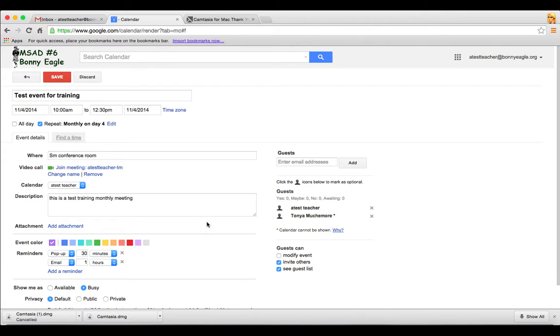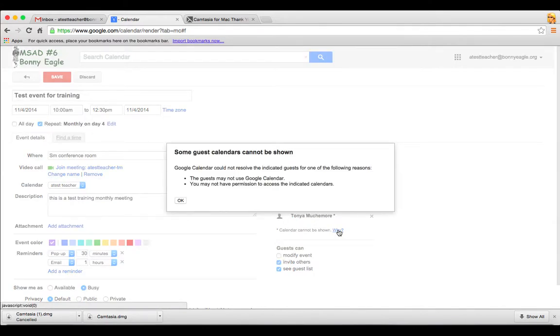Now if we're done with this and we're ready to send the invitations out, we're going to click on Save. And you do notice it says here a little asterisk next to my name, calendar cannot be shown. And if you click on Y, you don't have permission to access the indicated calendar, so that's why it's not going to show up in the Find a Time.